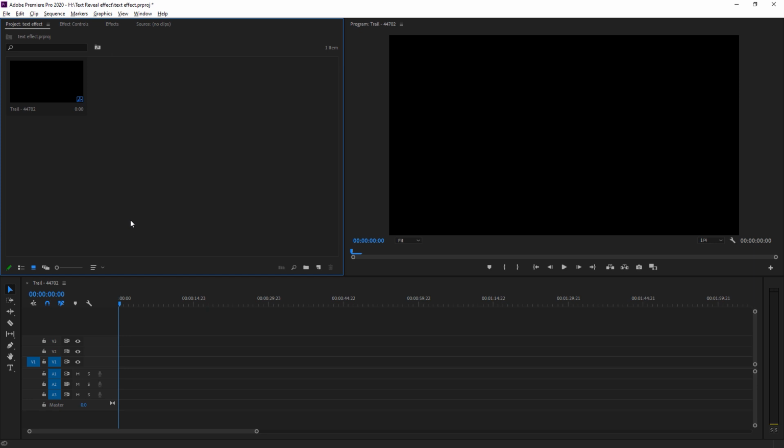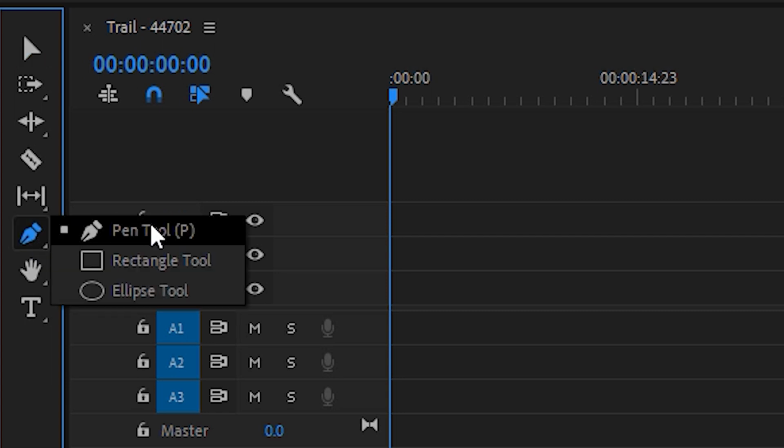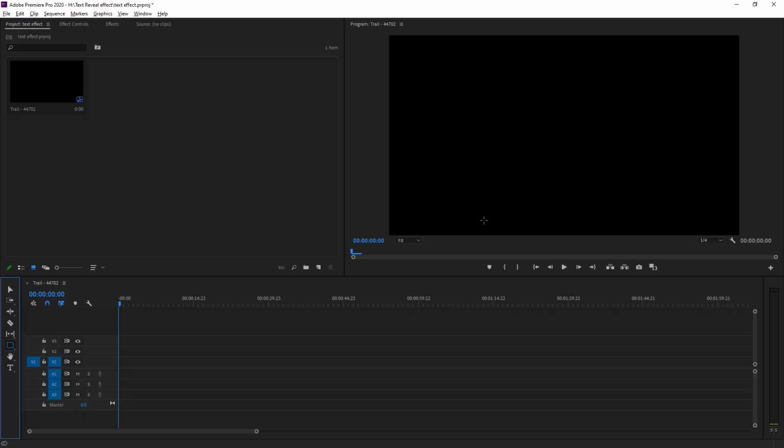So first of all, I have to create a horizontal bar. For that, I'm just going to go to my pen tool. We just hold left click and we go to the three options right there, like the rectangular tool. I'm just going to select the rectangular tool and create a rectangular bar right there, just like this, in a horizontal way.